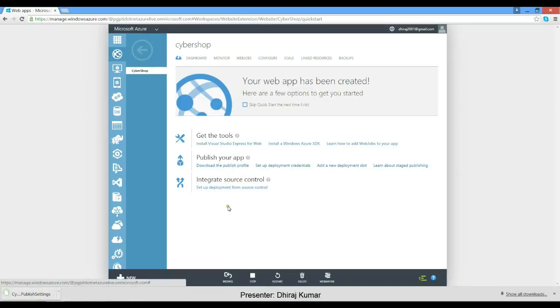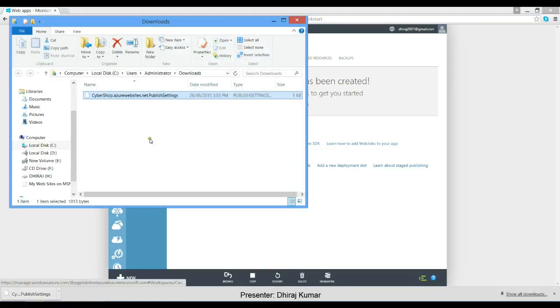And after downloading this file, you can see the file has been downloaded. I can show you this file in my folder. So this is my file. The extension of this file will be publish settings. This is actually an XML based file which contains the information about the server and your website. So you just have to import this file in your Visual Studio for deployment.